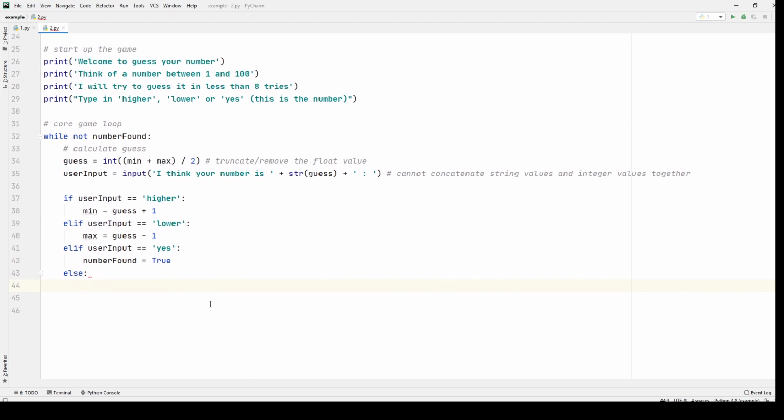So we can do an else statement, and the reason I'm using else, you don't have to use it. We already covered all three. But let's say the user types in something which is neither higher nor lower nor yes. We just want to remind the user to type in only these. Let me just copy this over here. Type in either higher, lower, or yes.